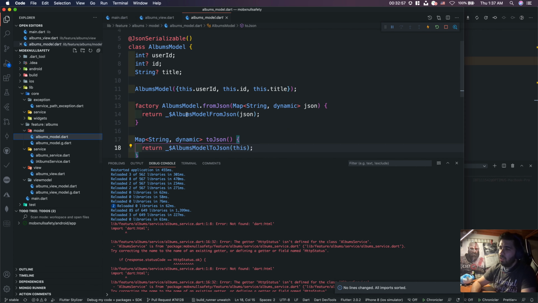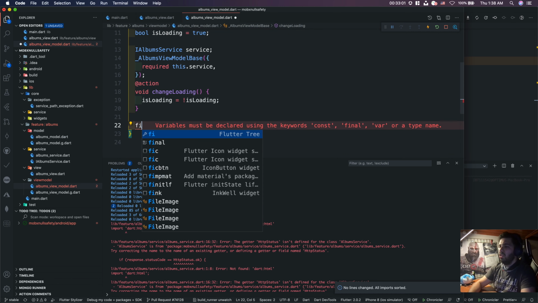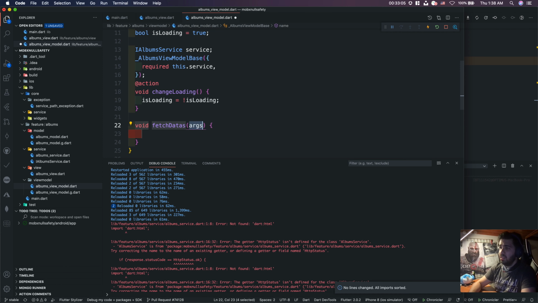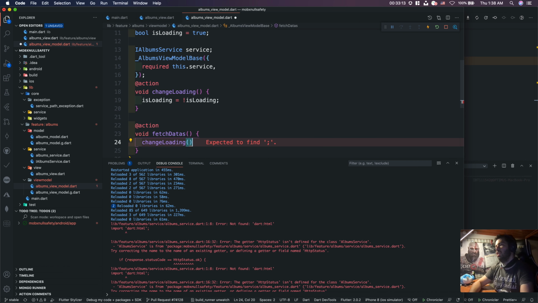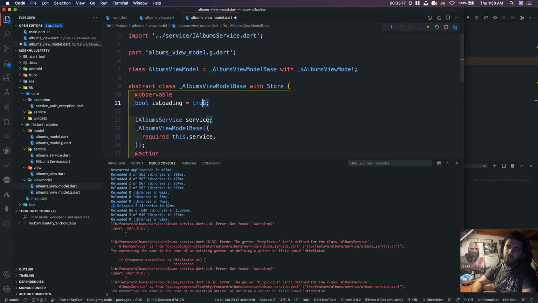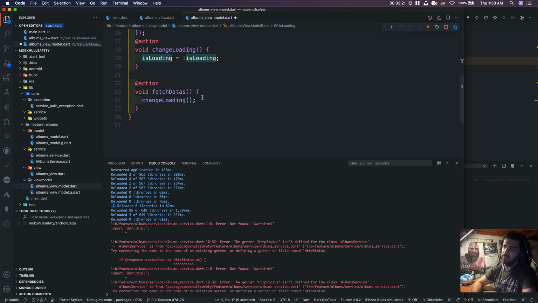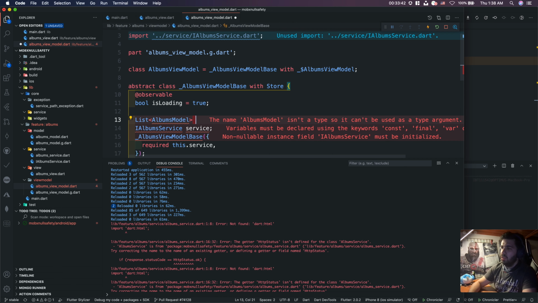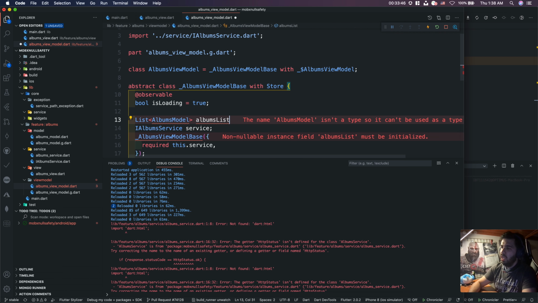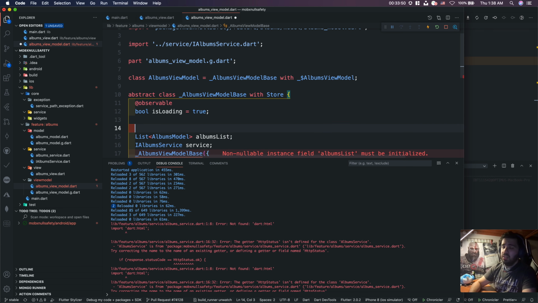And I'm going to albums view model, and I write a function fetch data. I know that it notifies the screen of new data, and I first call change loading. I know I first show the loading bar because loading is true the first time. I call service fetch data, it returns a list option, and I'm going to declare albums list. Yeah, and I know this change is important for the screen, so I declare it observable.